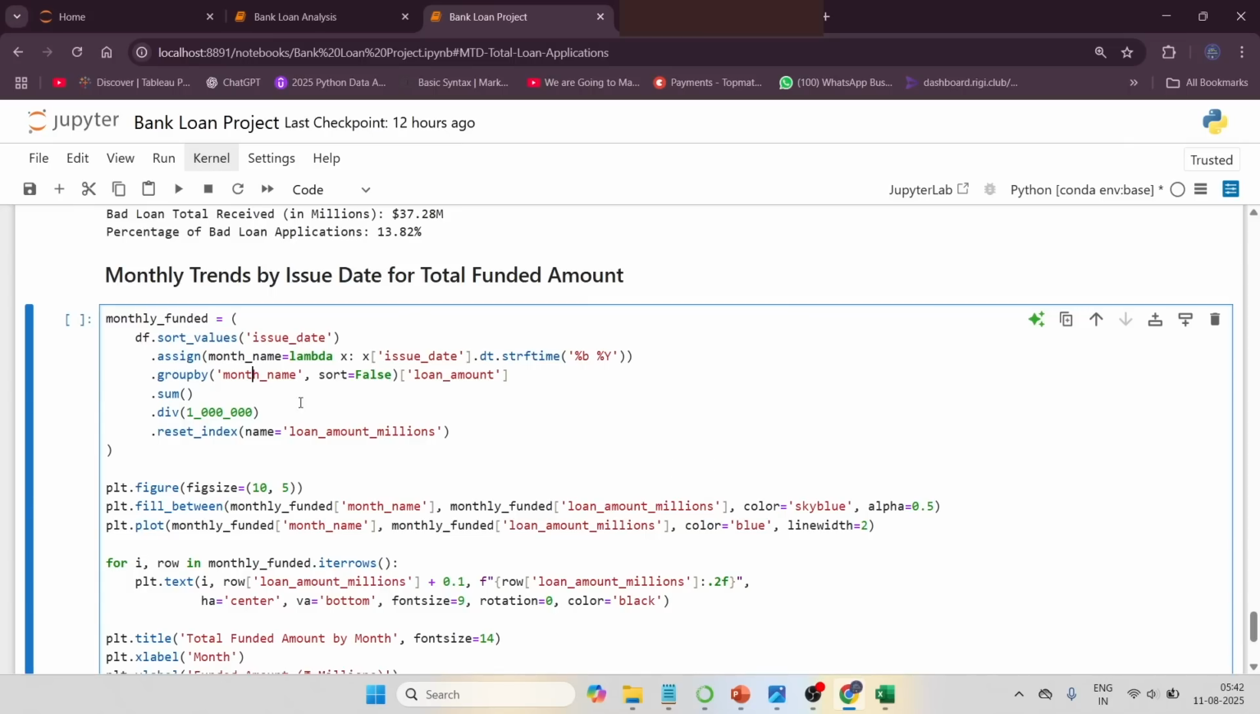Then next we are creating a new column, that is nothing but month name, right? Based on the issue date, we are creating all the values with strftime. That is converting the date values into this particular format, percent b percent y, where a small percent b will give you the month names in Jan, Feb, likewise, right? So it is creating a new column for all the dates which we have, and then we are grouping by all those values, right?